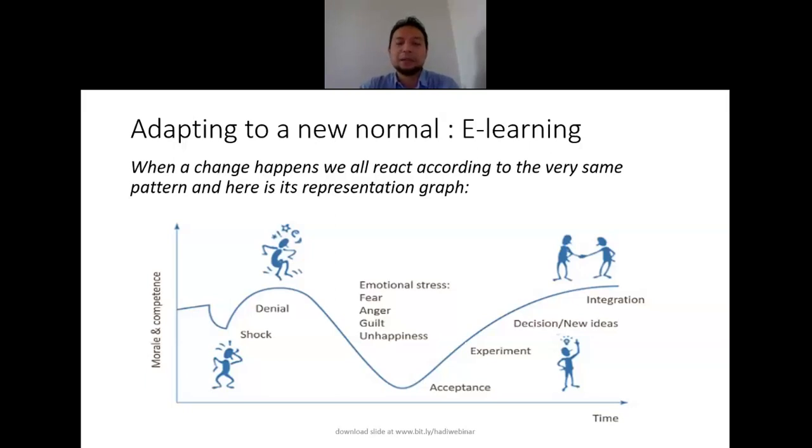Okay, for example, when we had to change from face-to-face classroom to online classroom, maybe we felt some sort of fear. How do I implement this? How are we going to be able to do this? How will the students react? Okay? And maybe some unhappiness. Okay? We want to continue our old ways.